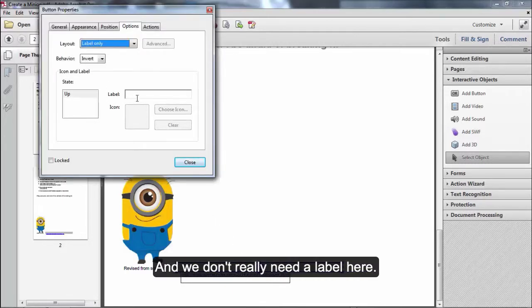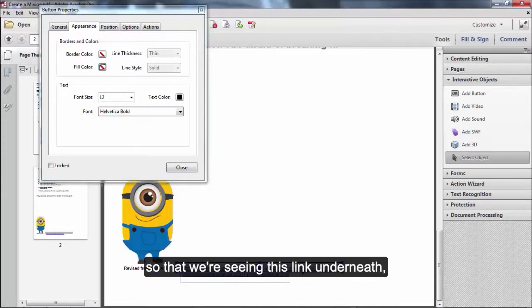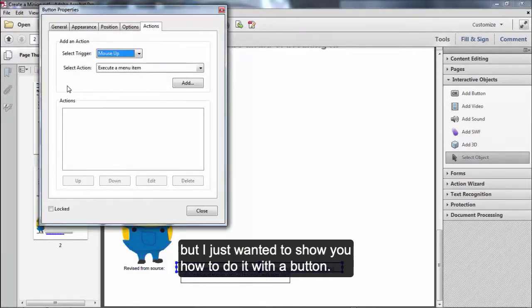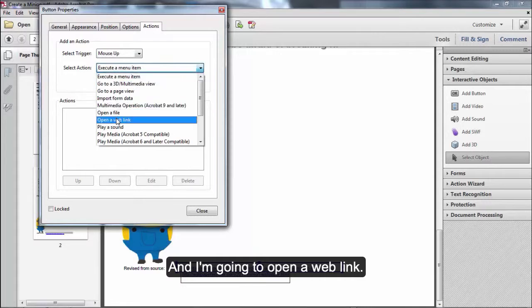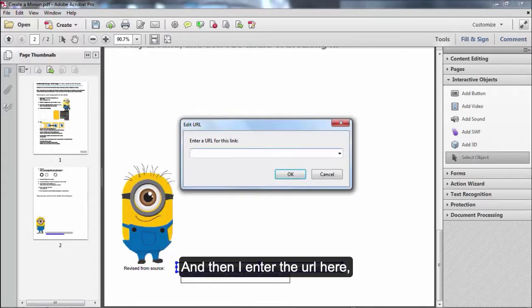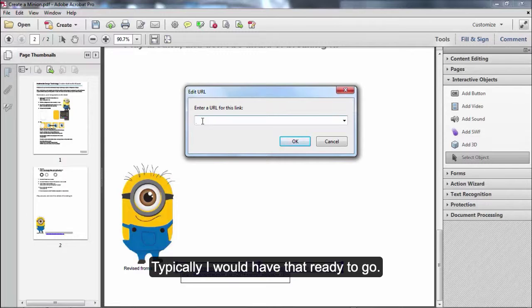And we don't really need a label here. The appearance I'm going to put to no color so that we're seeing this link underneath. And well, there's a different way we can do this link as well, but just wanted to show you how to do it with a button. And I'm going to open a web link, click add, and then I enter the URL here, and so then I would enter this URL of whatever is my link. Typically I would have that ready to go.